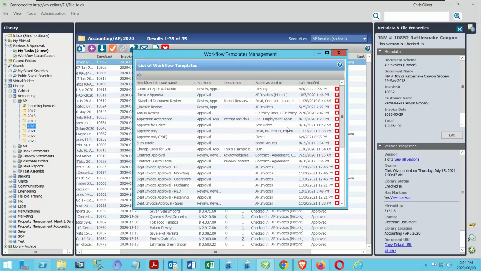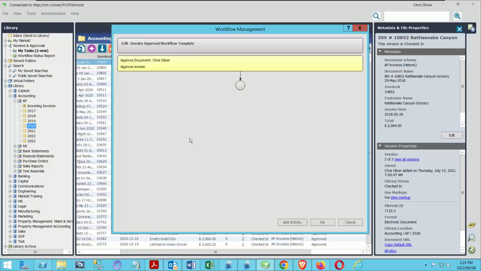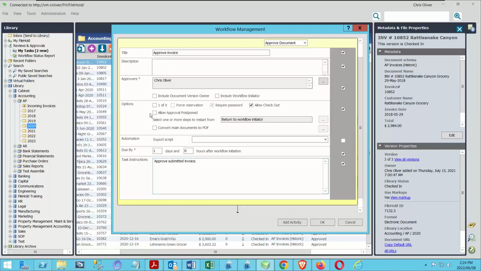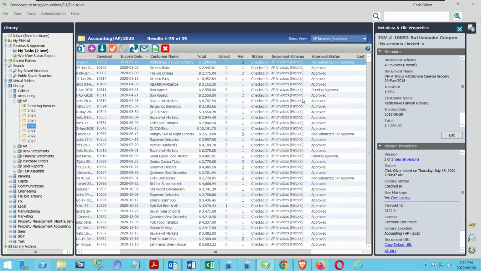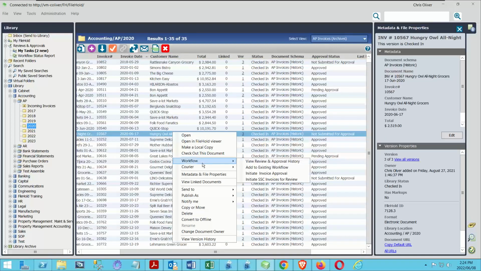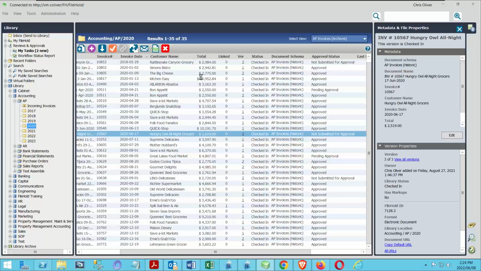So I want to find my AP invoices historic, invoice approval, and in this one here I don't have approval postponed selected. So I'm going to select this one quickly and say OK to it, and I'm going to close this out, and I'm going to grab one of my documents. Here's one that's not been submitted for approval. We're going to right click onto this, and we're going to put this document into my invoice approval cycle.